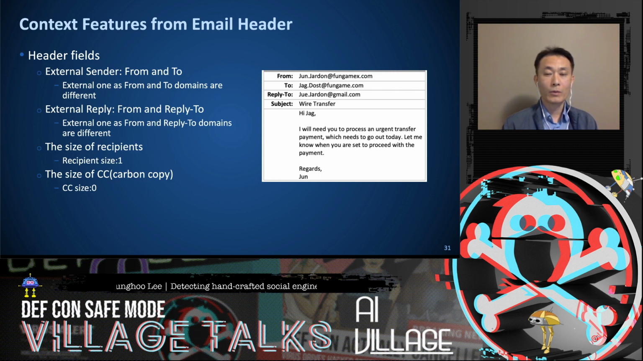And then we can also use an external reply check by comparing the domain of from and reply to. Often targeted phishing attackers use a different domain for reply to. And also we collect the size of recipients and the size of the carbon copy recipients as additional indicators. It is obvious that targeted phishing attacks will have only a single recipient. However, many business emails will have multiple recipients or carbon copy recipients.